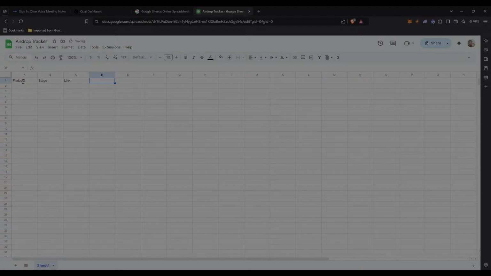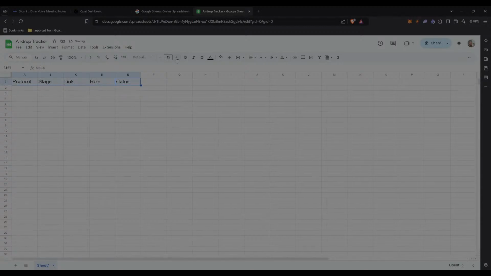Now this one can be your role, are you participating or not. And then this one can be whether they've launched or not, so this can be status, right? Now all of these, you can increase their size, let's say I increase them to 14, I can bold them, right? Depending on whichever works for you.